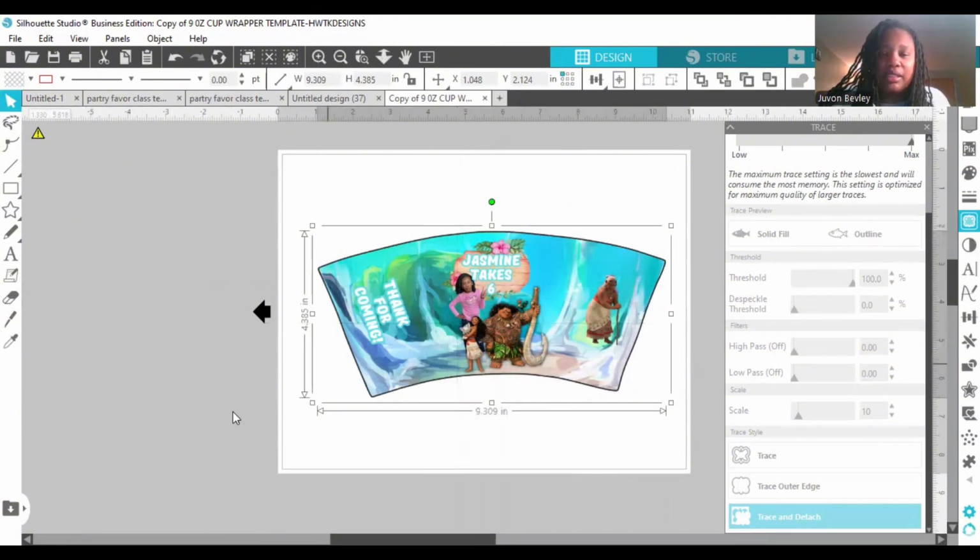So for the next part, you guys, what we're going to do is print and assemble. All right. Stay tuned for that. Part 2 coming up.